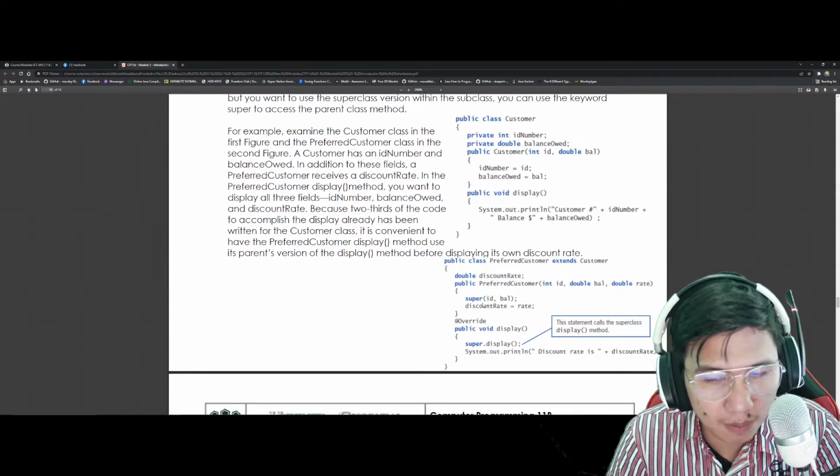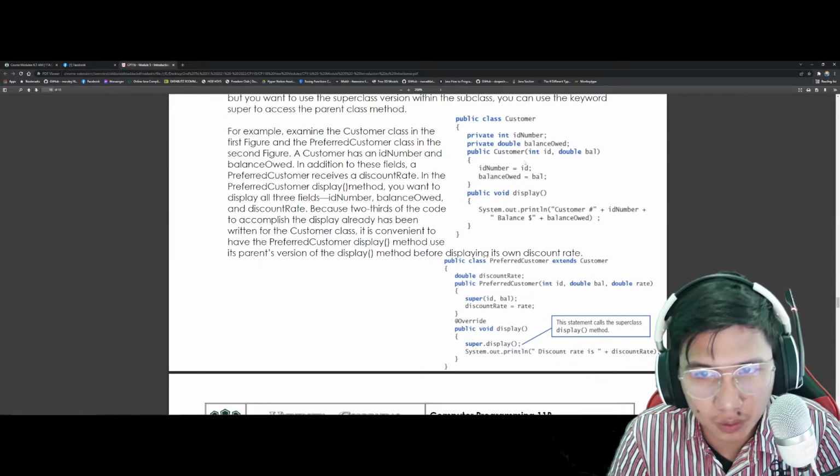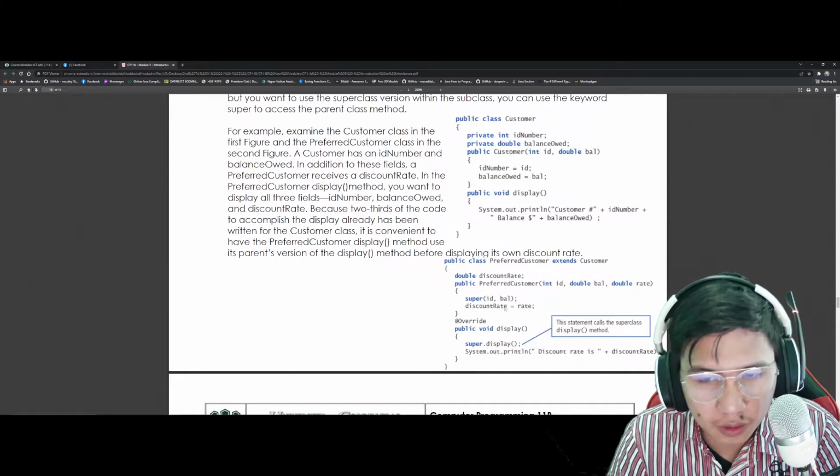Pero this time, using the super keyword, meaning you are calling this one. Although we extended the customer, this is actually the safest way on how you call the values of ID and balance itself. Yung ID and balance natin, silang dalawa. Diba? So, this is the constructor.